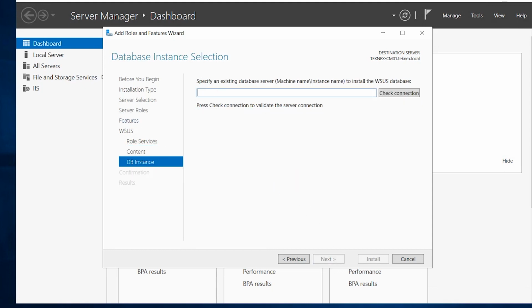Database instance is default instance. For default instance, all we have to do is type in our server name, which is technex-cm01.technex.local. And if you click on check connection, you can see that it is successfully connected to the server. Okay, so let's move forward.